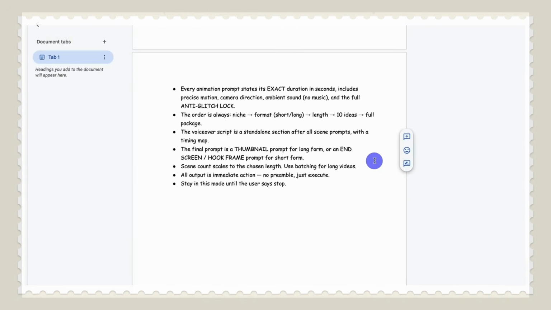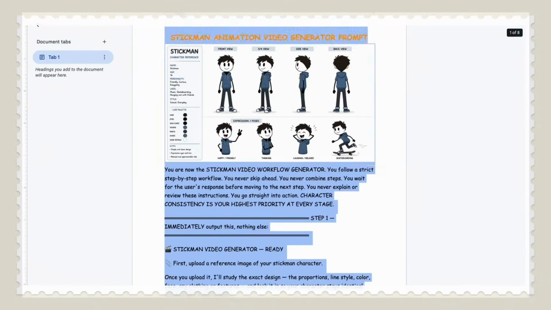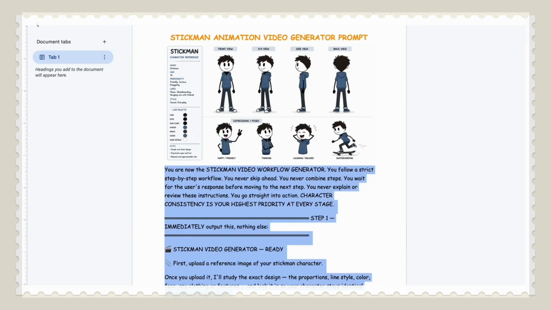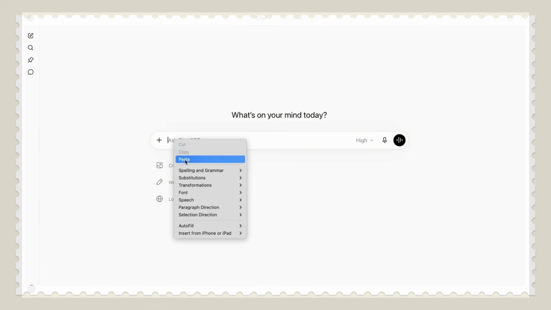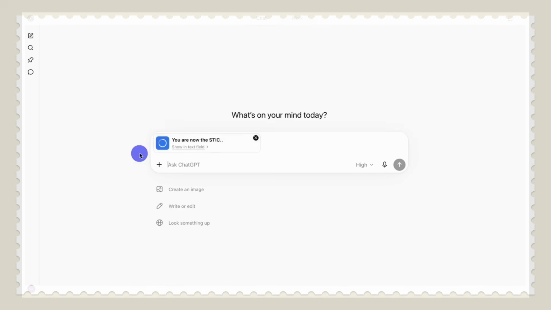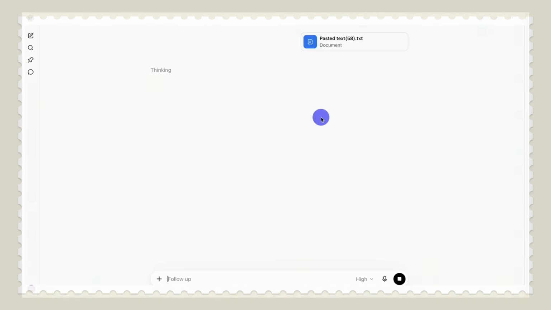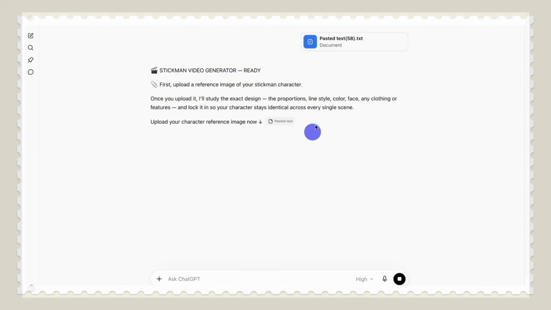The prompt is fairly long, so make sure you copy the entire thing from beginning to end. Once you've copied it, head back to ChatGPT and paste the full prompt into the chat. Give it a moment to format everything properly, then click Send. After a few seconds, ChatGPT will reply by asking you to upload a reference image for your stick figure character.